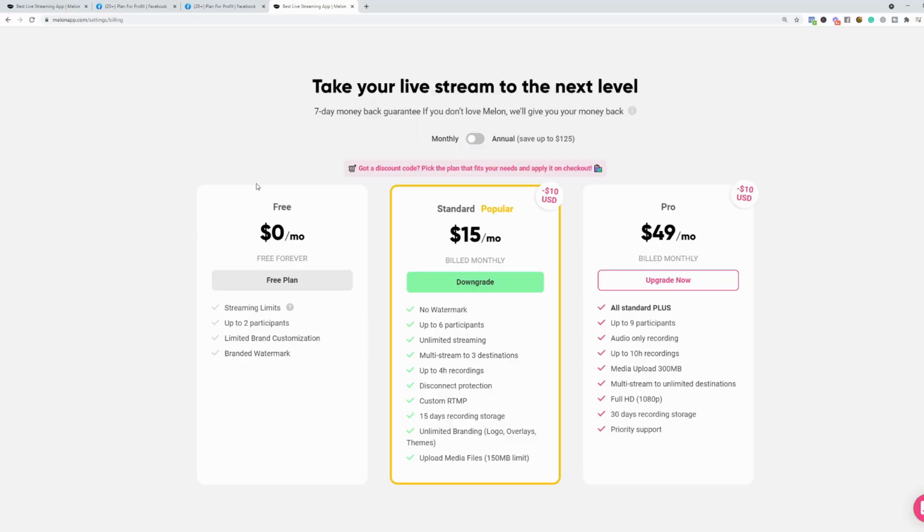Since I did mention the cost of Melon, I did want to show you guys this. It shows the different pricing plans. There is this free forever plan that allows you to have up to 2 participants, and it does have a watermark on it. And then for $15 a month, you can have up to 6 participants and no watermark, plus unlimited streaming. Let's see, it says there are some streaming limits here. You can stream for up to 4 hours on the free plan. Probably 4 hours per month since this is a price per month.